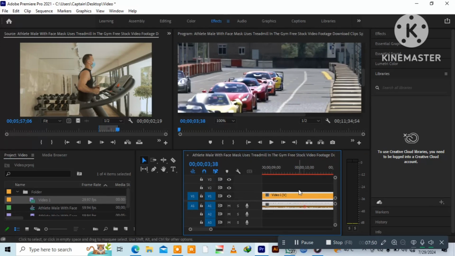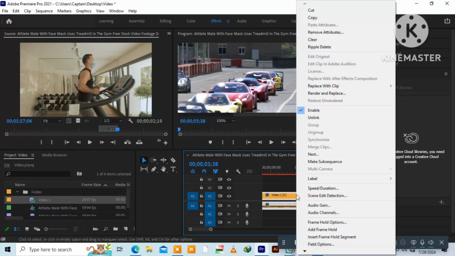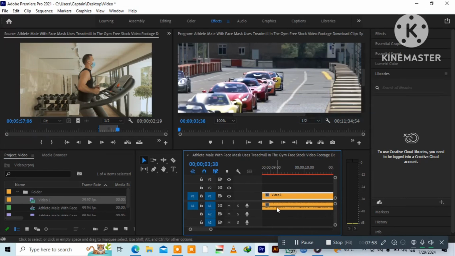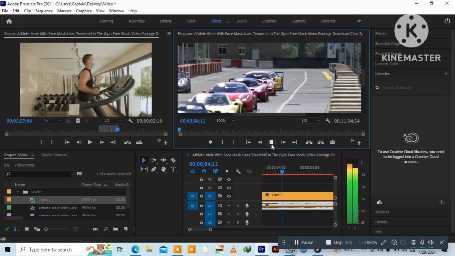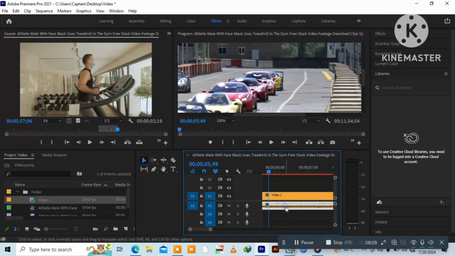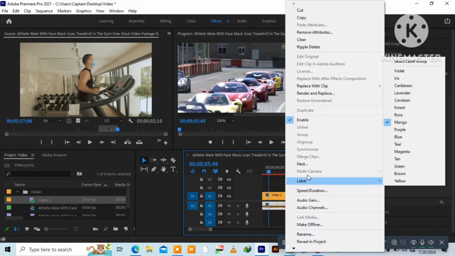So we want to remove the audio. First of all, right click on that video option or that timeline, just go to unlink, and when we unlink, we can easily separate the video or separate the audio according to our needs. So when we play the video, we don't need the audio of this, so we will just right click on that section.